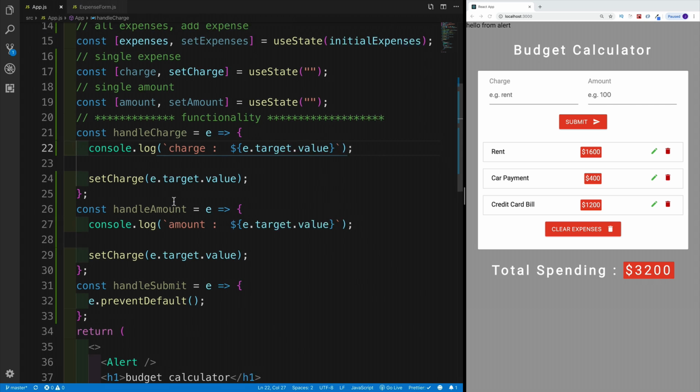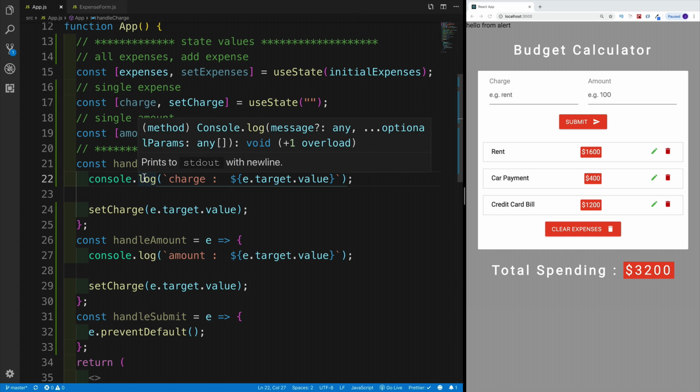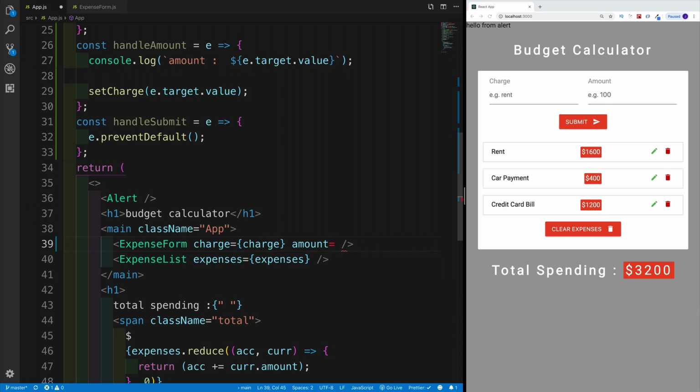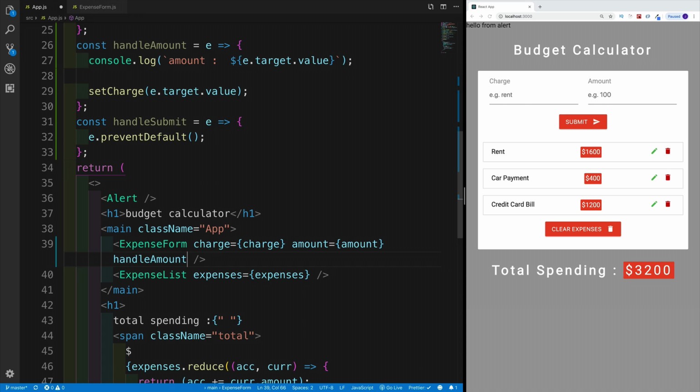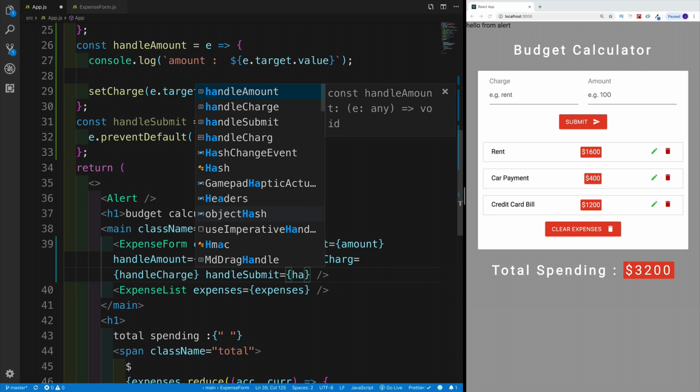Okay. Now, once we have the state values as well as the methods that we are calling when we are running the onChange handler, we need to pass them down. I'm going to head over to the expense form component, and we're just going to pass them down as props. So first, let's start with, maybe, charge. Let's write charge is equal to my charge value that's coming from the state. Then I also have the amount, and it's going to be equal to my amount value. Then we have handleCharge as well as handleAmount. So let's write handleAmount prop is equal to our handleAmount function. Then handleCharge prop is equal to the handleCharge method, like so. And lastly, we have handleSubmit. So let's write handleSubmit prop is equal to the handleSubmit method.